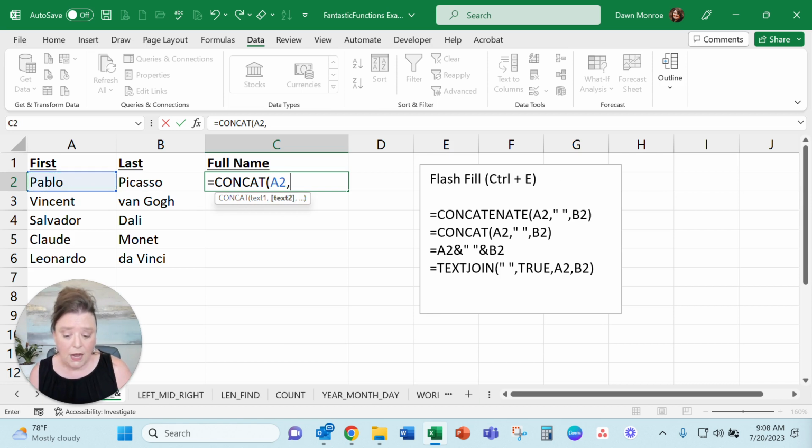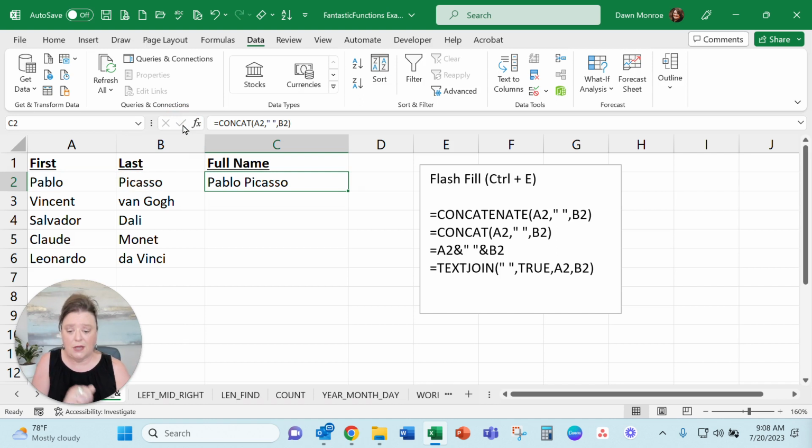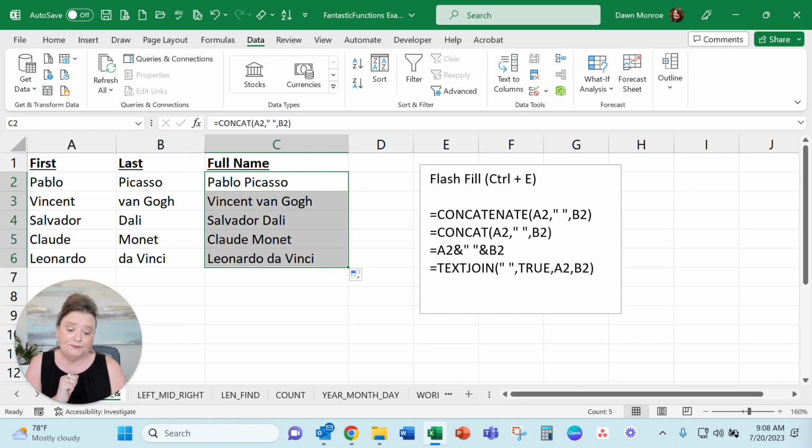A2, comma, the next bit I need to put in there is actually the space. So I'm going to do a quote, space, quote. That puts the space between the two. And then adding in the B2 will complete it. Do you need to close the parentheses? No, it will do it for you. Just hit enter, or I love to use the check mark and drop it into the cell, and then I can simply fill it down.